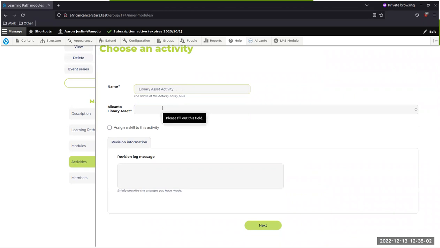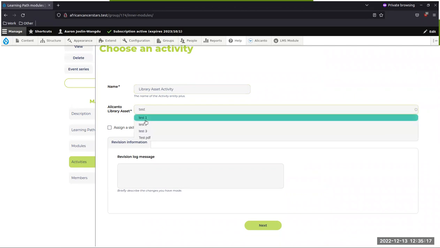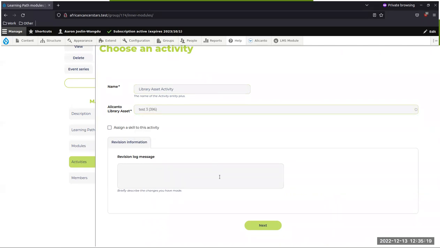Alicanto Library Asset Activities will display existing content from the library, so you can type in the name of the asset that you would like to attach to the activity and select it from the auto-completing drop-down menu. Then you can click on the next button and your activity will be saved.